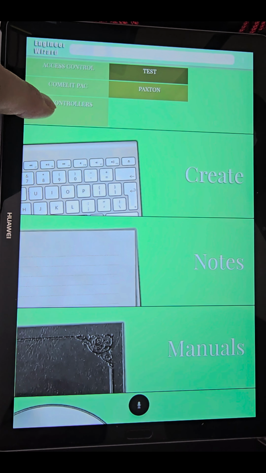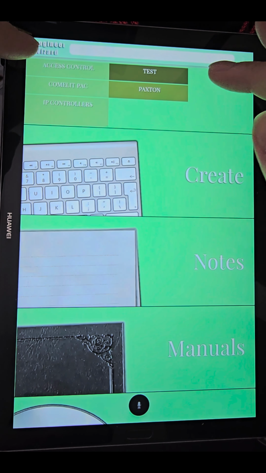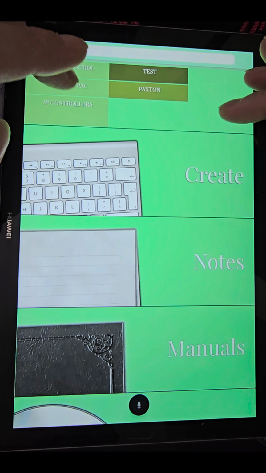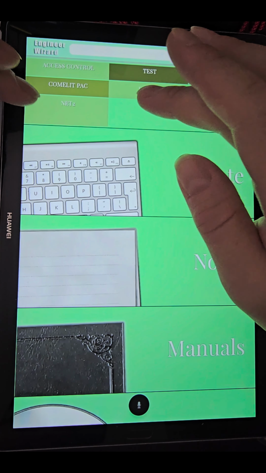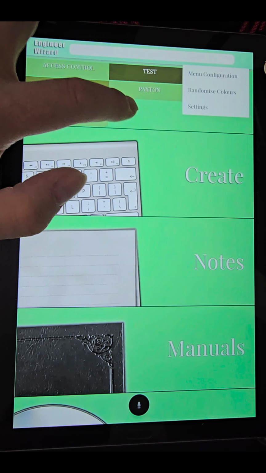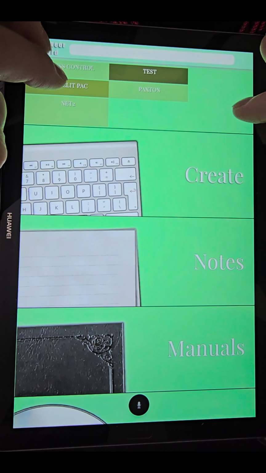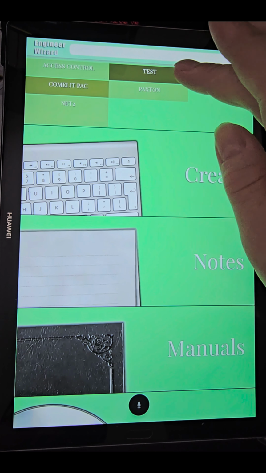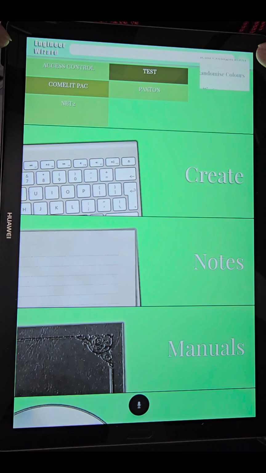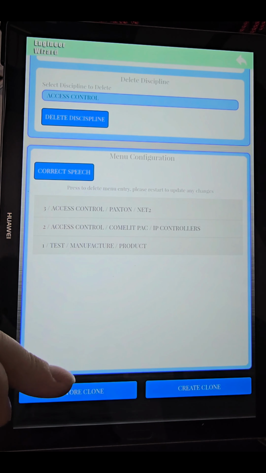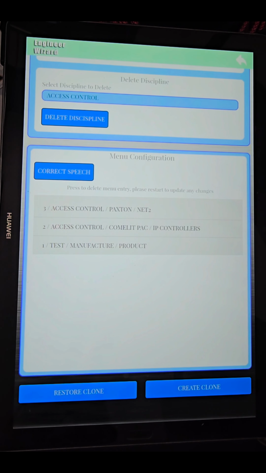And I can just build this menu up however I want. So Paxton obviously have got a lot of different devices. Paxton Net 2. As I add more products onto the menu section, they will appear across the bottom, and as I increase the manufacturers, they come across the middle, and different disciplines will appear at the top. And I can literally fill this right up with whatever I want.